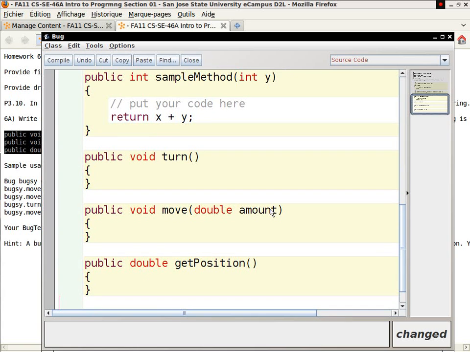All right, so let's try to compile. And now here it says missing return statement in the get position. Why didn't it complain about missing return statement in these? Because it says void, so they don't need to return anything. So I'll just return 0 for right now. And now I'm going to have a crippled bug that no matter how much you ask it to move and turn, it always stays at position 0. Poor thing. But it's a bug, it'll compile.